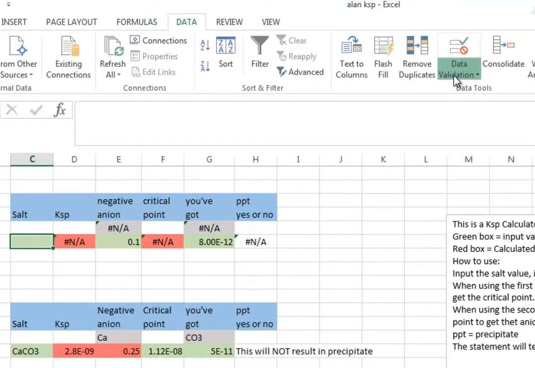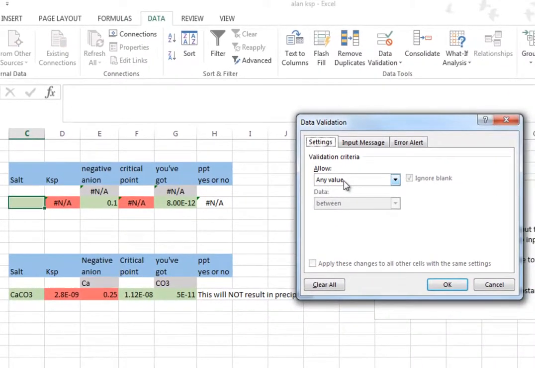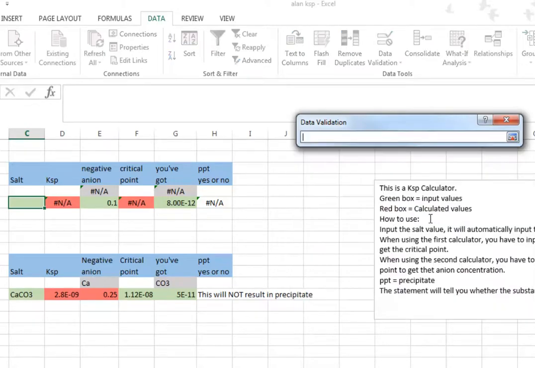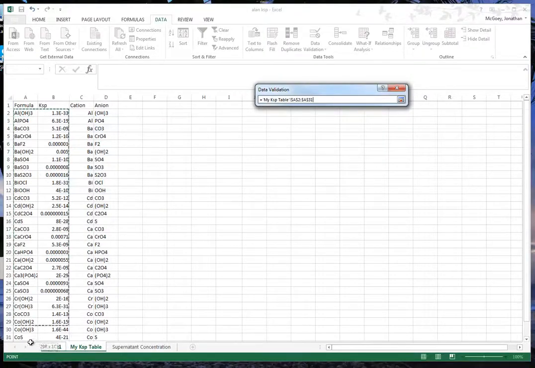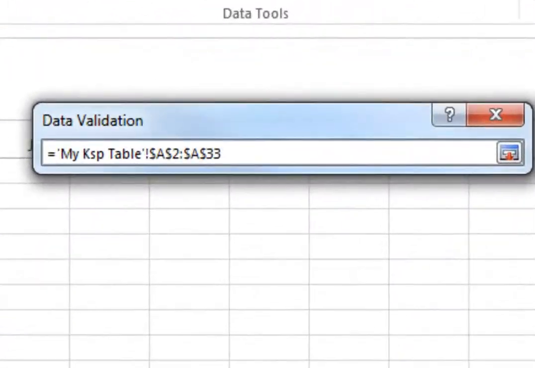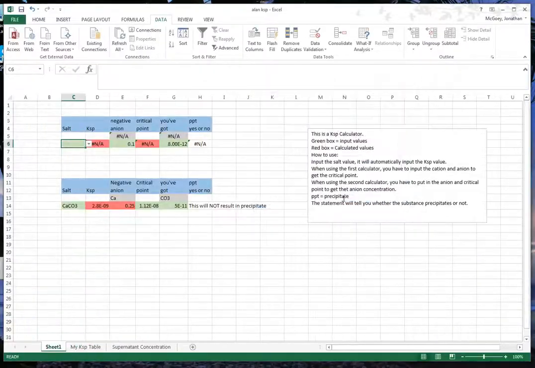It's called a validated value. So I'm going to say data validation, and I don't want any value to go in there. It has to be from a list. And I want that list to be something that's right in here. We'll hit enter on that, and then we'll say OK.